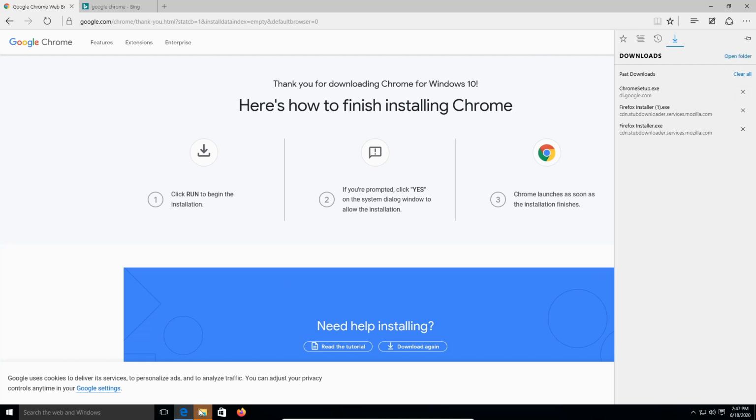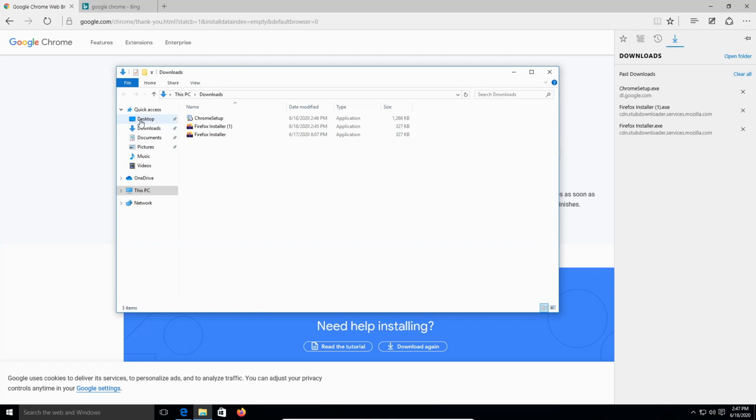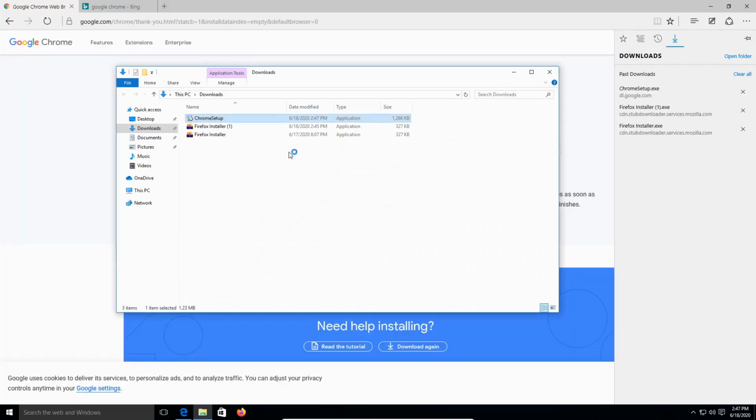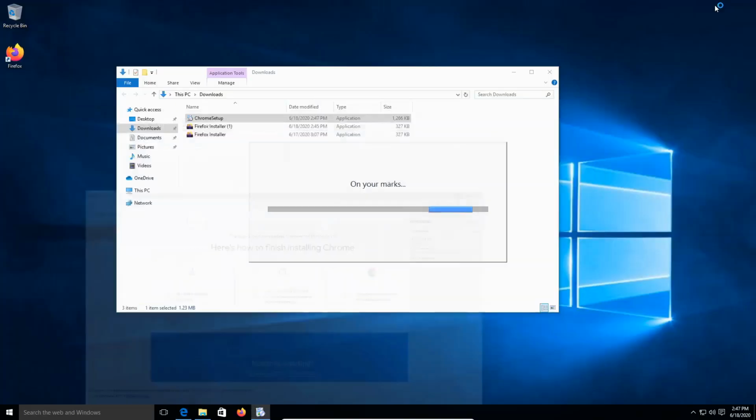And the folder should be here. The download folder is on the left side, which you're going to see on this side here. Download, and then the Chrome setup installer. So what we're going to do is double click and then click yes. Let me just minimize this part here.